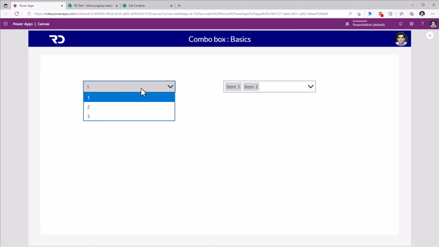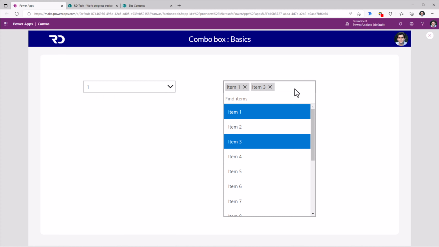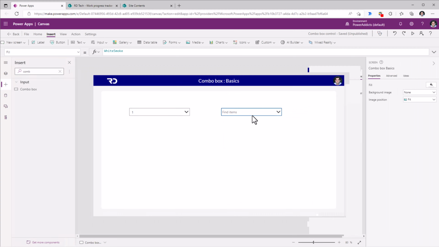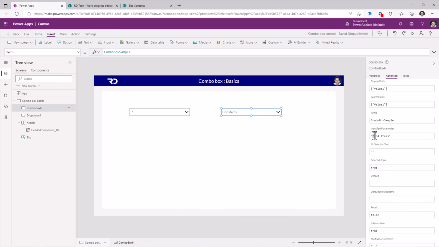If you want to set a default text, like please select or all in a drop-down control, you have to do additional work. Whereas in a combo box control, all we have to do is set up the default text. This could say please select.